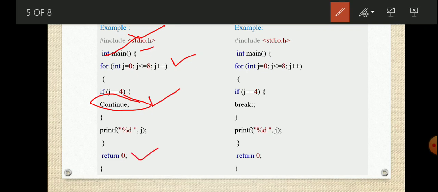Why are we using return 0 here? Because we are using int main, so we are taking an integer, not void, so we have to return that value. How will it execute? Let's start. Inside the main for, we start from j equal to 0, j less than or equal to 8, j plus plus. If j equals 4, no, so it will print %d with j. What will it print? It will print 0.